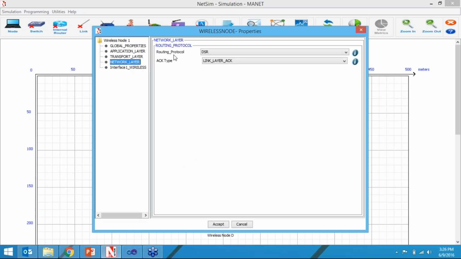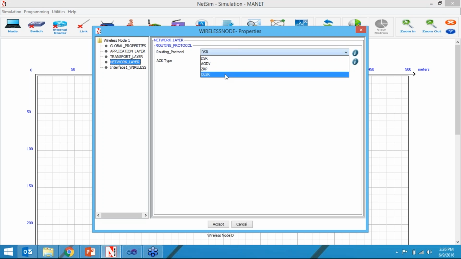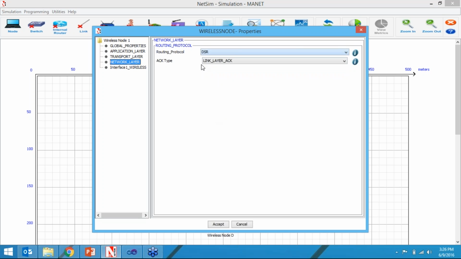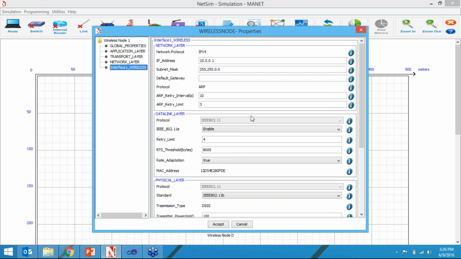Then in the network layer, you have the routing protocols DSR, AODV, ZRP and OLSR. Then the acknowledgement type you can define. Then the wireless interface is there, where you can see different layer parameters, like the network layer. In the network layer you have IP address, subnet mask, default gateway.